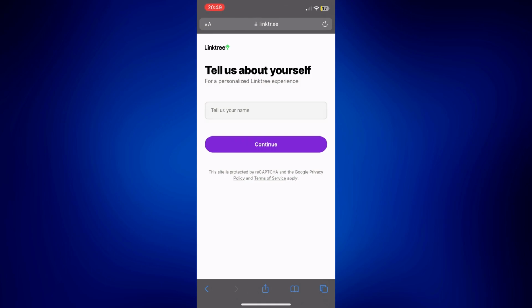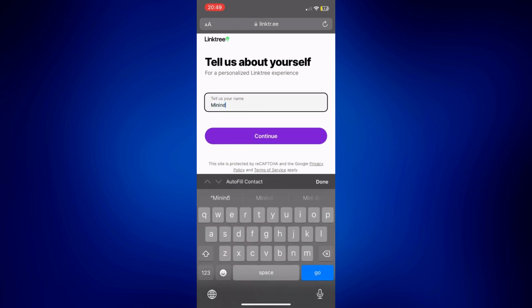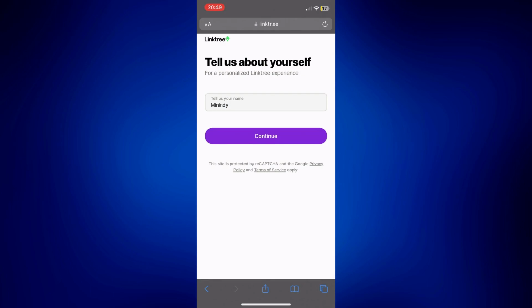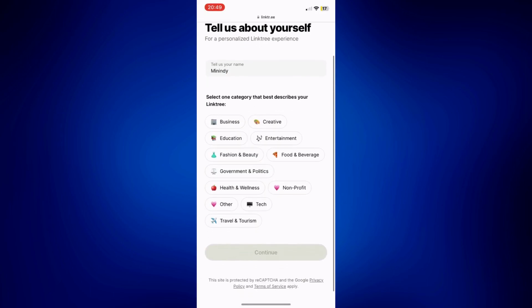For me, I'll just probably put my complete name here, but it's up to you how you'd like to appear, whatever name you'd like to use. And then just select a category that best describes your Linktree. Is it for business, education, fashion and beauty, and so many other options right here.